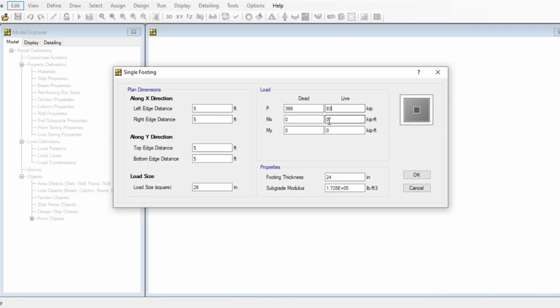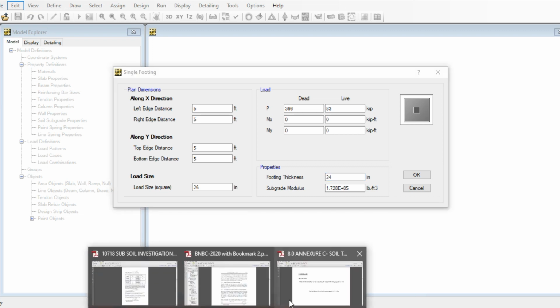Then footing thickness, the approximate footing thickness. I will change this footing thickness for checking the bearing capacity and punching shear. By checking the punching shear, I will change this footing thickness. And subgrade modulus: I will calculate the subgrade modulus by using the allowable bearing capacity.